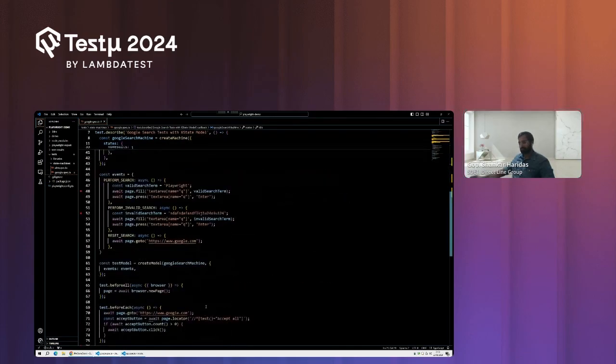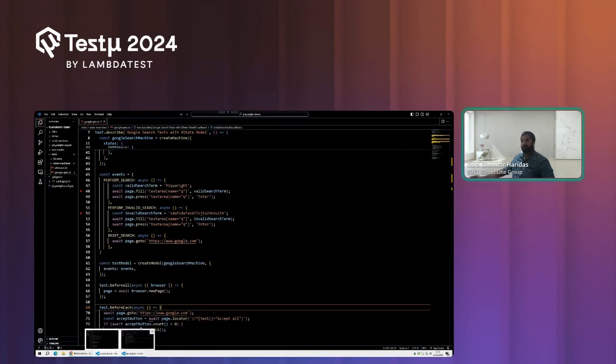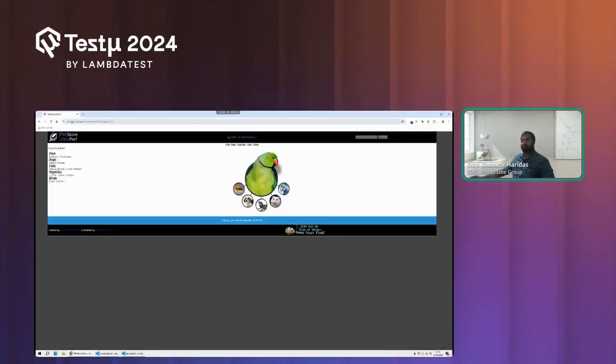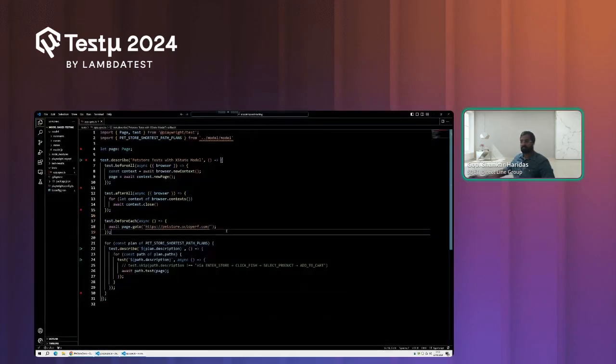So if I go to the one that I have done for this, there is this website which I found recently, which I thought is very simple for us to perform the actions. I took this as an example and built a model-based test based on it.